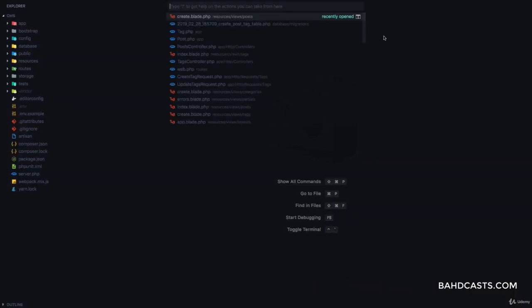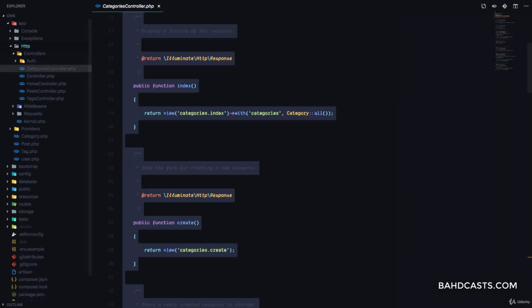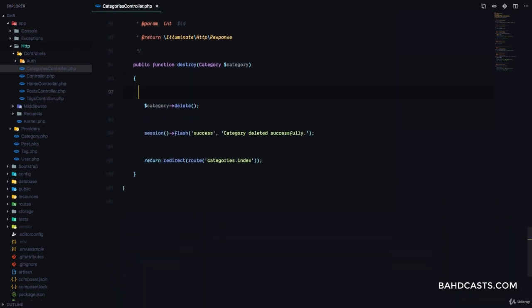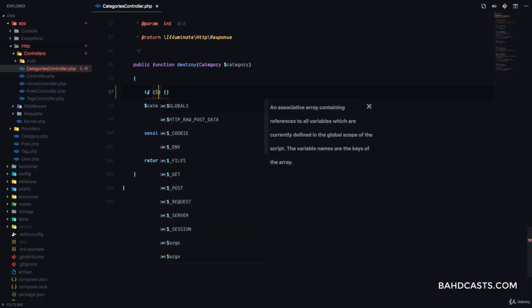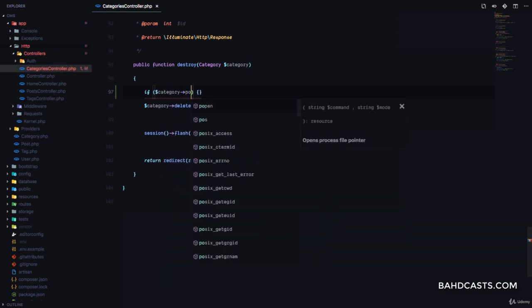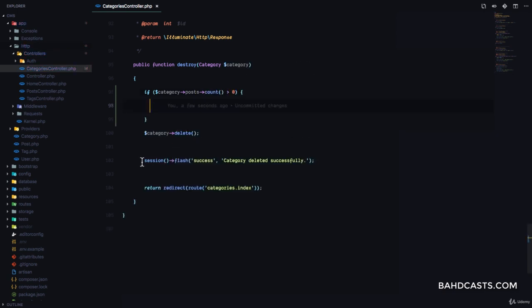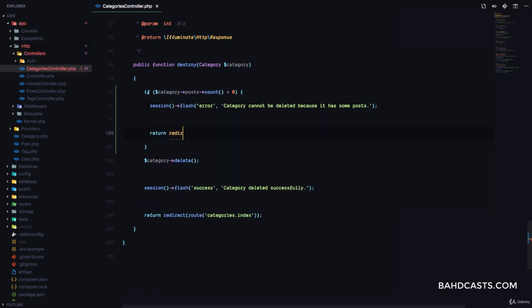So the way we are going to take care of it is in the categories controller. When we're about to delete a category, we're going to check if it has any post. And if it has, then we're going to flash a message and say error. So we're going to say if category post count is greater than 0, then session flash this message error, and we're going to say category cannot be deleted because it has some post. Then we're going to return redirect back.